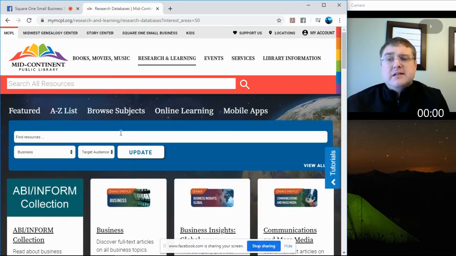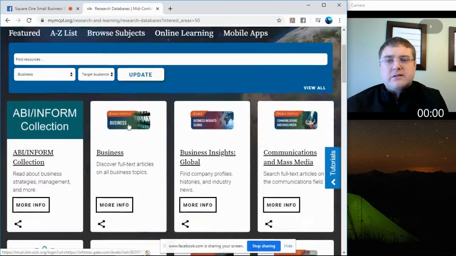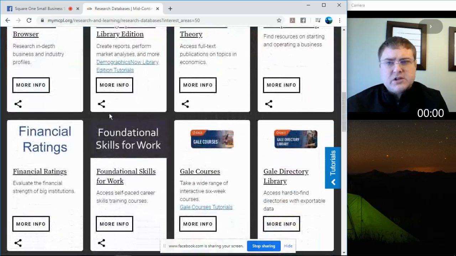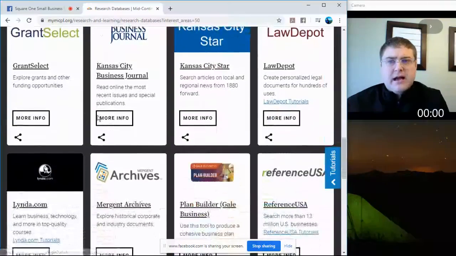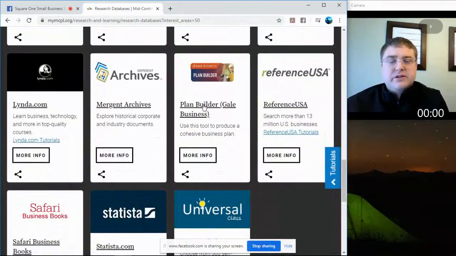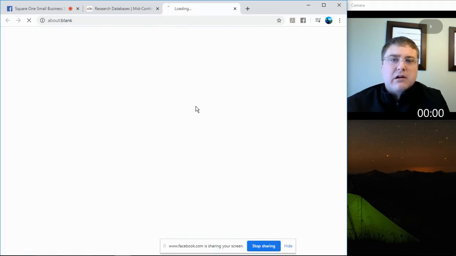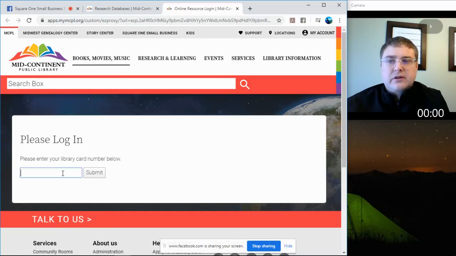If you would like to see all of the databases the library has, you can click A to Z list here or browse them by subject by clicking Browse Subject. So if you scroll about 3/4 of the way down the page, there's a link underlined called Plan Builder. Click on that, and then it'll ask you for your library card number.